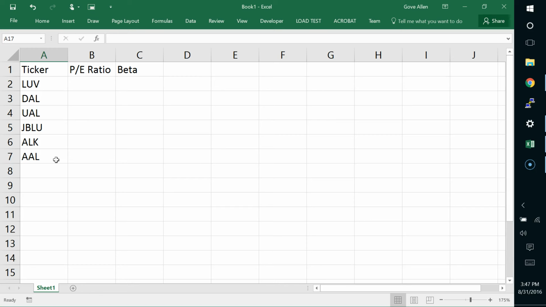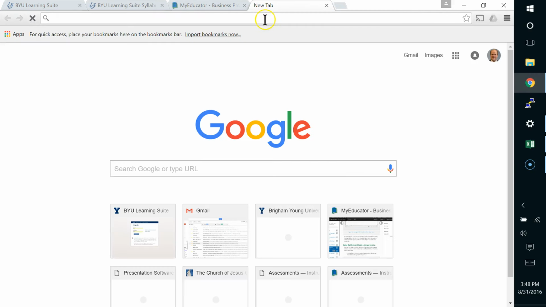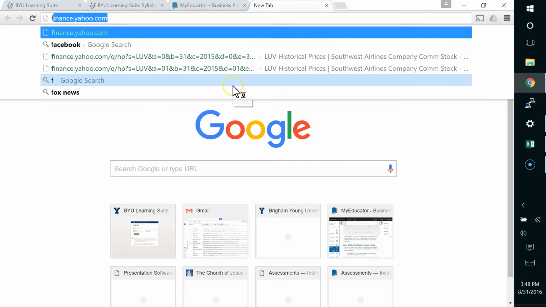All right. So we'd like to let the user choose what stock tickers they want to put in here, and then we'll pull this information in for them automatically. Now, of course, if you are on an internship, you probably have a bunch of worksheets like this, and your job would be to go and get that by hand. So, just where might we go for that? I'm going to go to finance.yahoo.com.